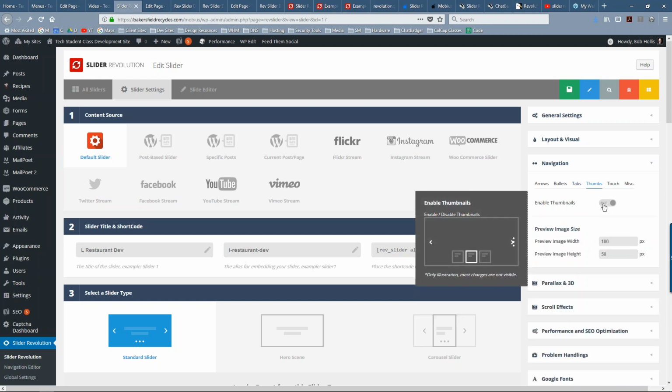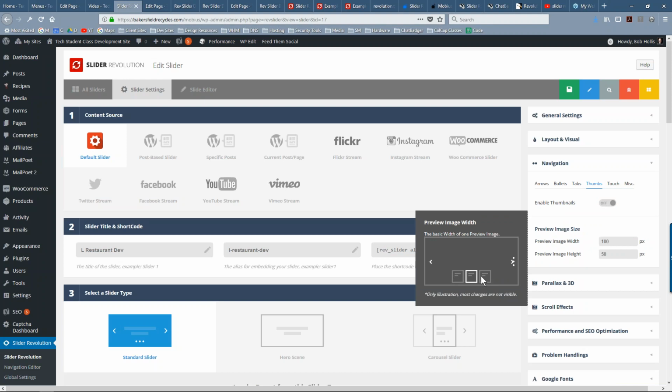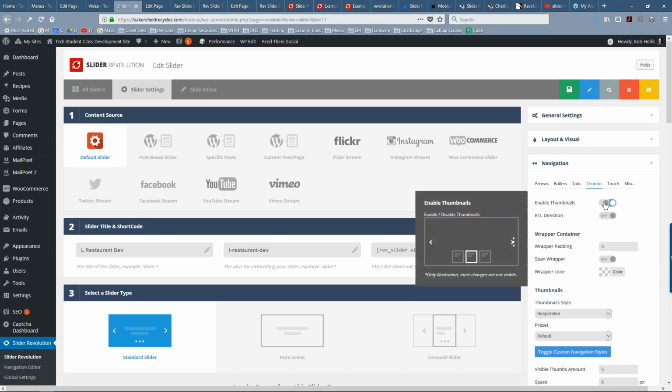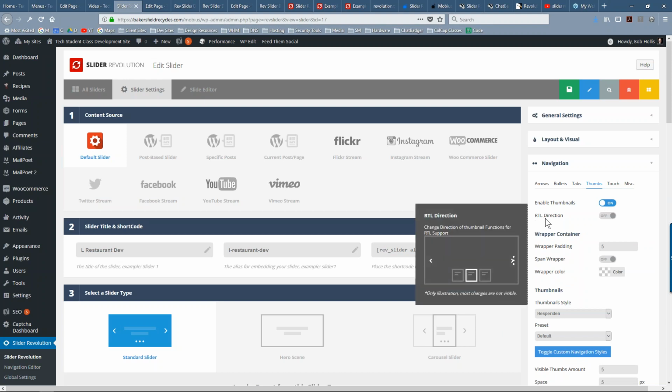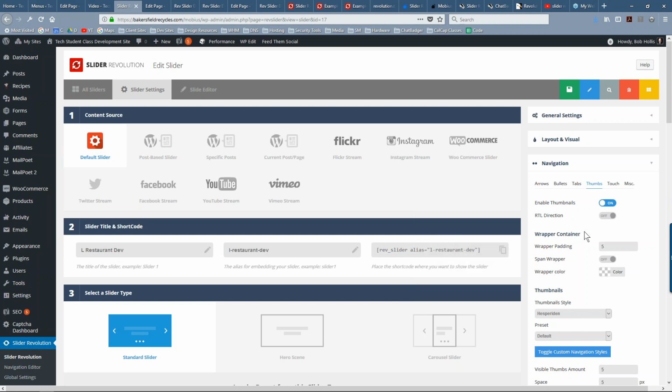Thumbnails. This is where you can enable thumbnails so you can see how they would show on the screen itself. We'll turn that on. And then that's if you were going to go right to left direction. Let's say that you were working on a site for, say, a Middle Eastern country where they read from right to left instead of left to right. You can switch this on and it'll reverse everything from a presentation standpoint.